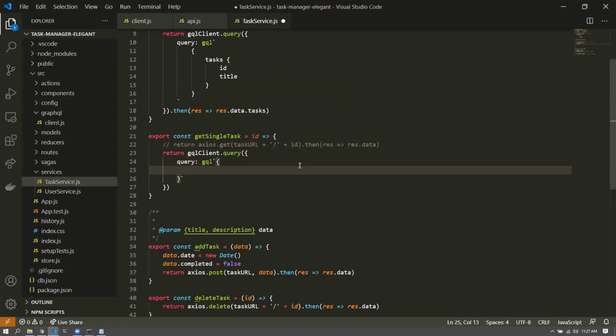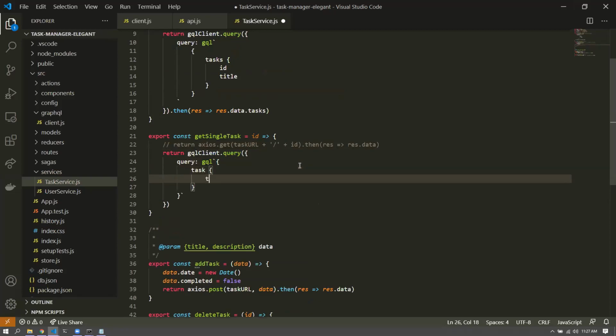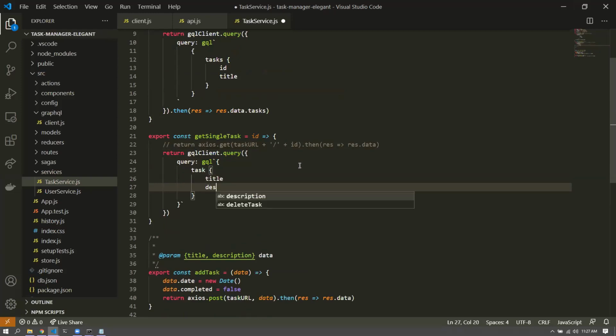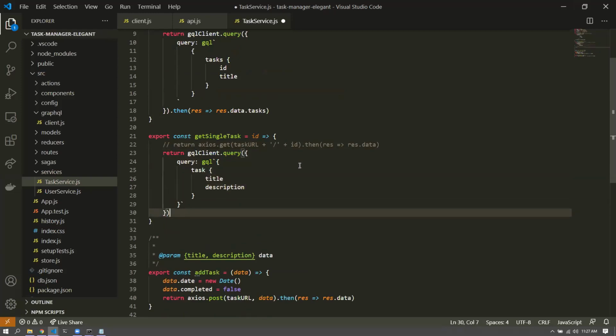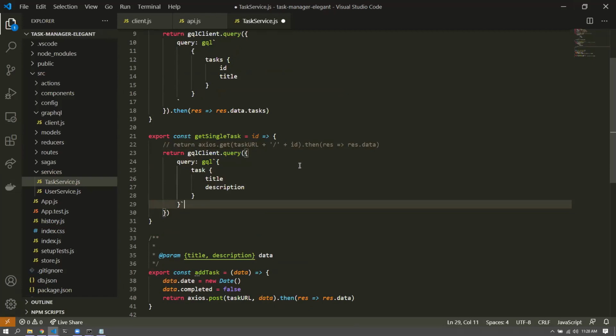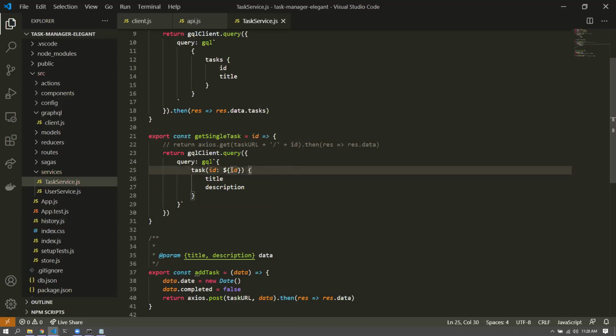And the query that I want is task. And it is a get single task method. So in that, as of now, we just need title and description. Right. So this is the querying format that we have for GraphQL, title and description. Plus, we need to pass in an ID as well. So it'll be something like ID, which would be interpolation of the ID that we have in here. All right. So this is the parameter and this is its value. We're interpolating the value. And I think this should be okay.